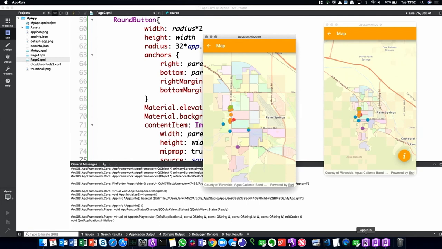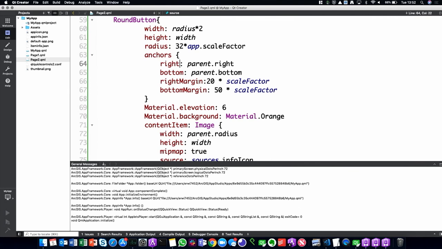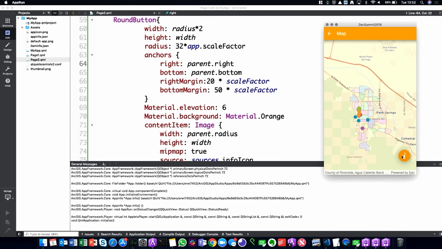So this is the button that we have. Let me open that and compare with the code that we just added. We have this button that is anchored to the right bottom with some margins, with the radius of 32, color of orange, and then it uses the info icon image. So when I click on this, nothing happens yet. That's what we're going to configure right now.